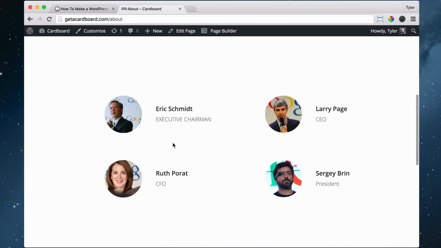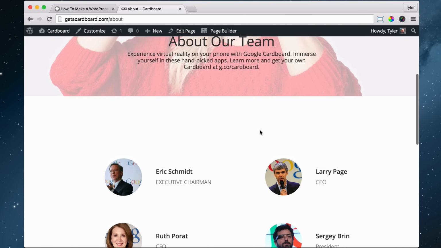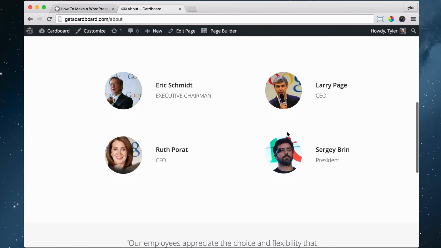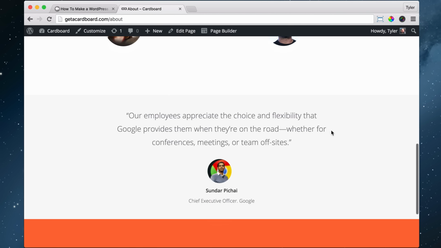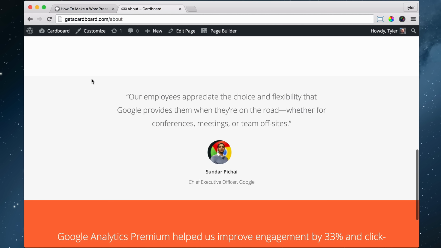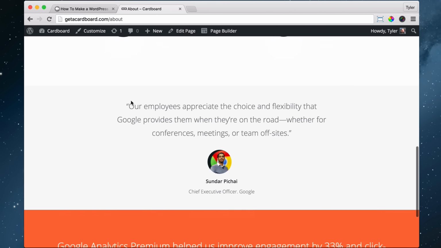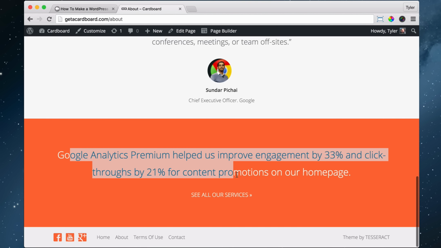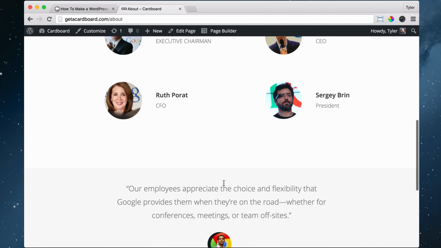Then we're going to have all of our employees, or whoever works at the company. Maybe this will just be you, I don't know, with a bunch of white space, so it looks very open and free. Then we're going to have a little quote here, maybe you talking about your employees, or someone talking about how good you are. We'll make that background a little different so it separates it. Then we'll have this cool call to action to see our services. All right, if you're ready, then I'm ready, so let's begin.